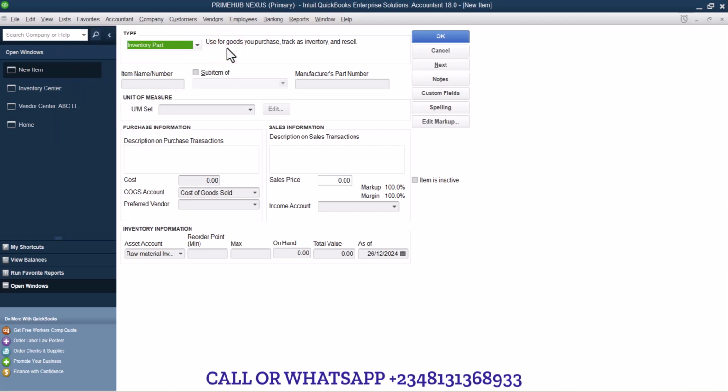Here we are going to be dealing with inventory part because we want to track this component X that we are purchasing. So I'm going to name this quickly as component X. Let me just copy that and paste here. Okay, it's already there, so let me just remove this component X.